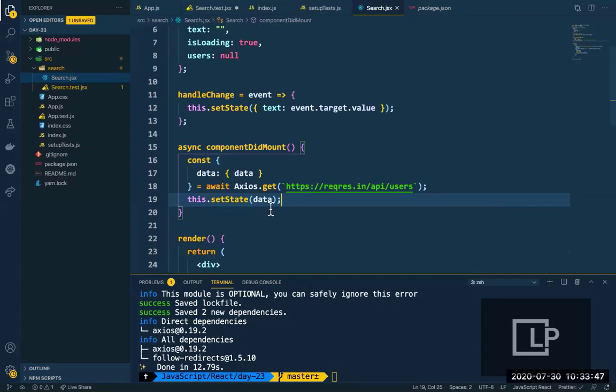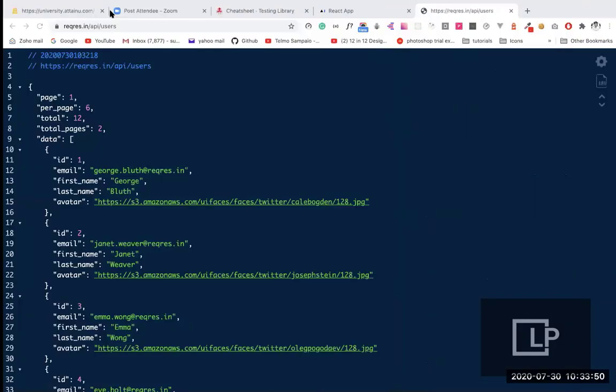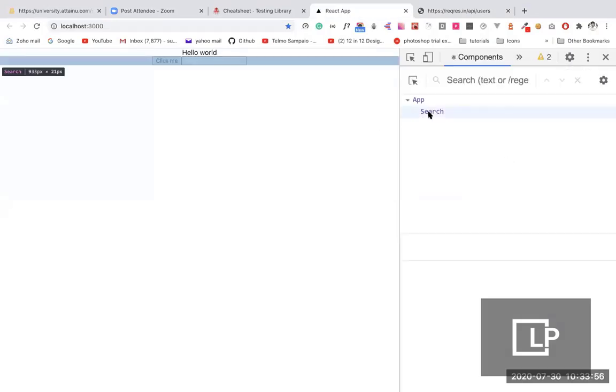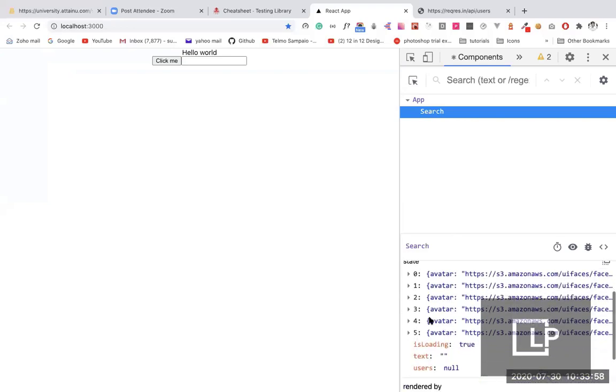Right? Let me come back and visit the element to check whether I have set it up correctly. Let me come back to the state. I do have no errors, but let me just check it. And yeah, I do have all the data here, as you can see.